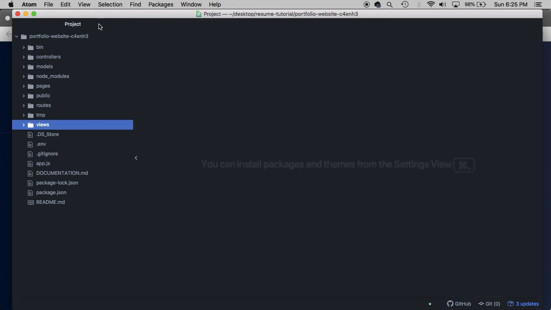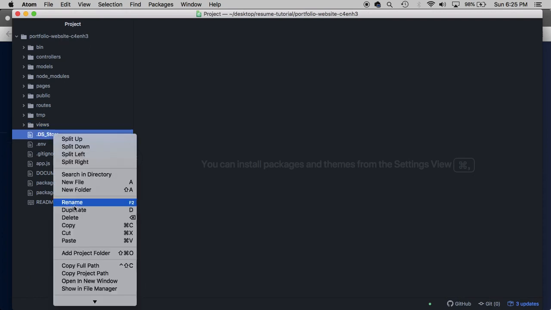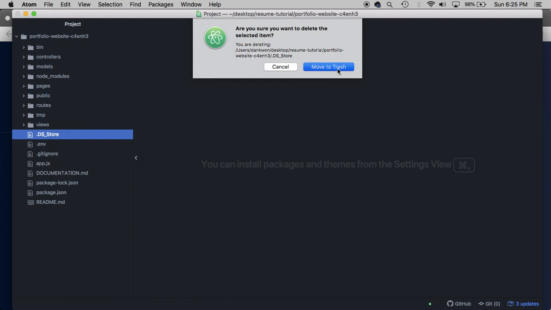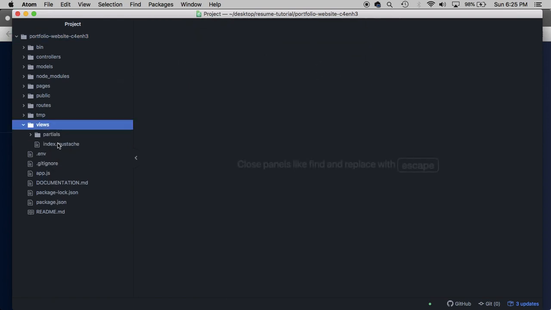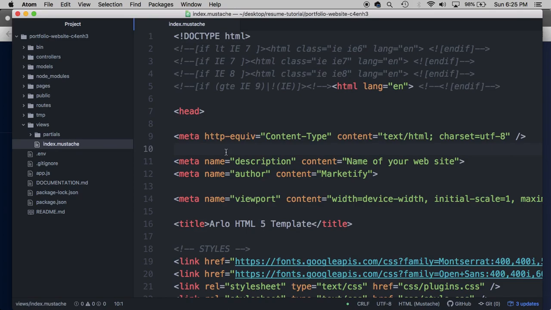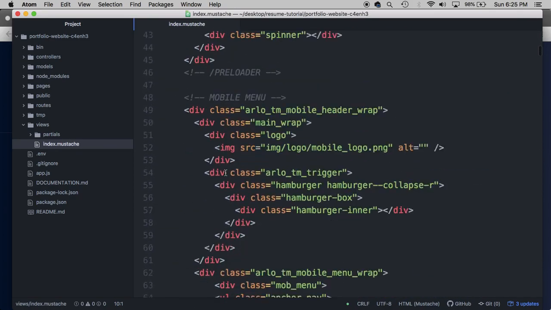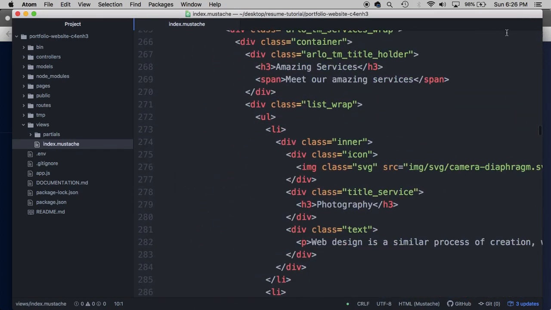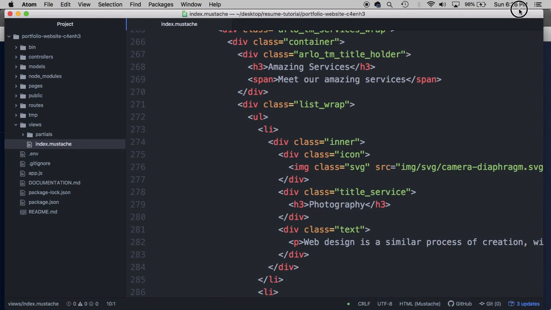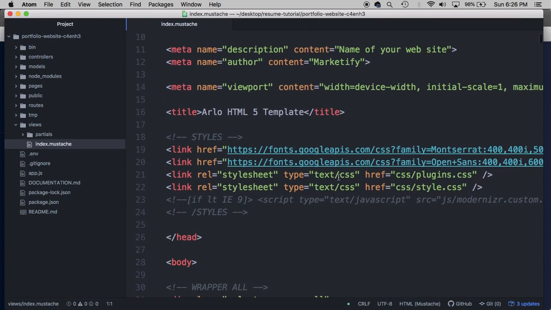If you open the project in your text editor, here's what we have so far. We actually don't want this DS_Store, so if you see that, get rid of it. We're going to open up the views and the index.mustache, which is our home page, and we're going to start subdividing this into partials so that when we create more pages, we don't have the same code over and over again. We can just reuse the partials instead. If you don't know what that means, it'll make more sense once we start doing it, and it'll be easier to understand when you actually see it in person.